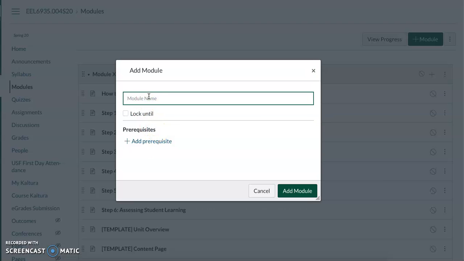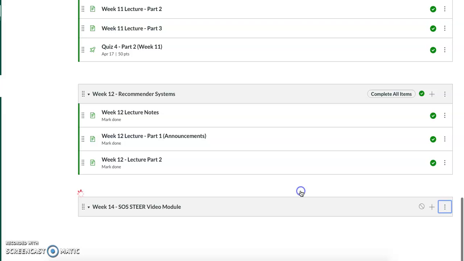I tend to do these modules on a week by week basis. So when the semester ends, they're going to have 13, 14, let's say, weeks of material that they can go back and reference whenever they want. And then you basically provide a name for your module. Let's call it week 14, SOS steer video module, for example, and I'm going to say add module.